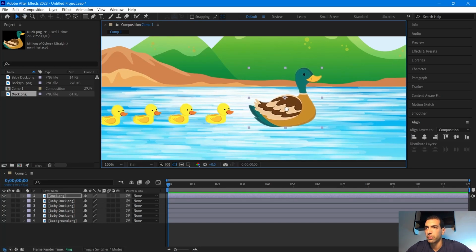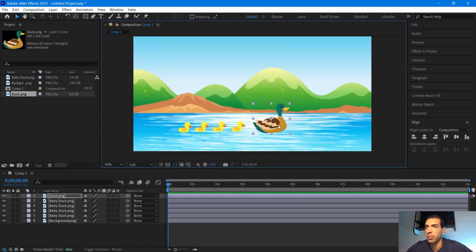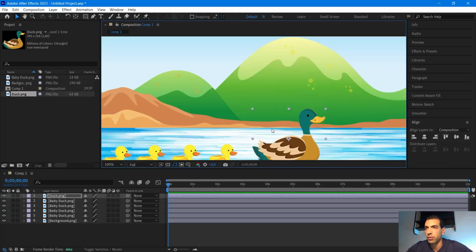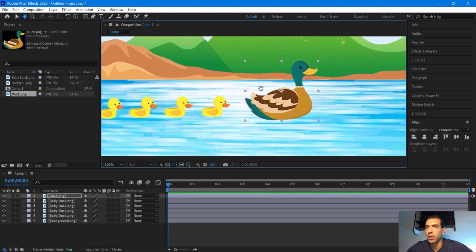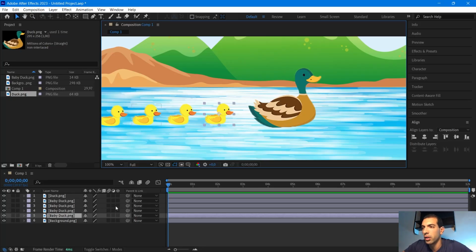Now we need to animate the ducks. Of course, we can animate them one by one from here to here, or we can use the parenting option, which makes things easier. What I'm gonna do, I'm gonna select this baby duck and I'm gonna parent it to the big duck right here.